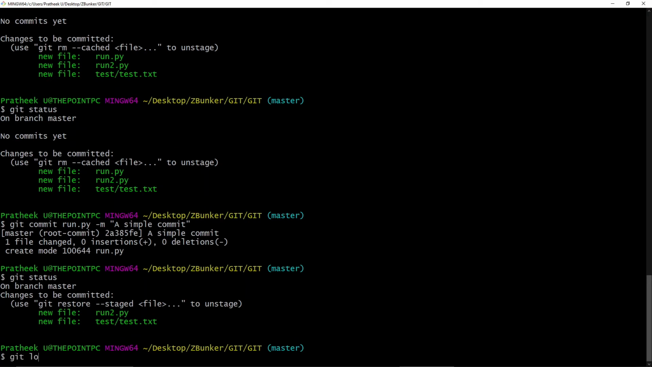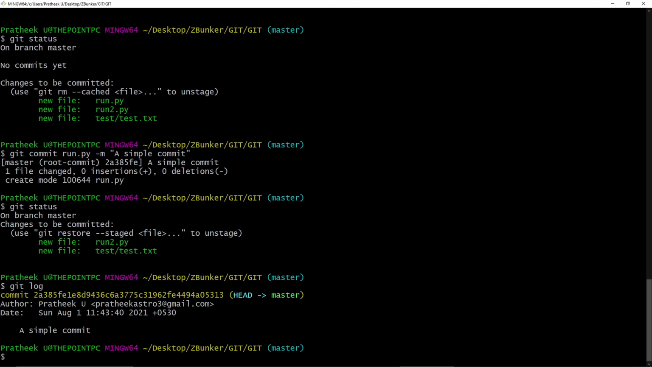So let's type git log. Now you can see that there is a commit with a commit ID, and it is committed by me, author Pratik. Remember, we gave a global username. That's the username here, and the email that we gave, along with the date and the commit message that we gave. Now that was how you commit files individually, and git log gives you the log of the commits that you did recently. Okay, so now let's commit the rest of the files.